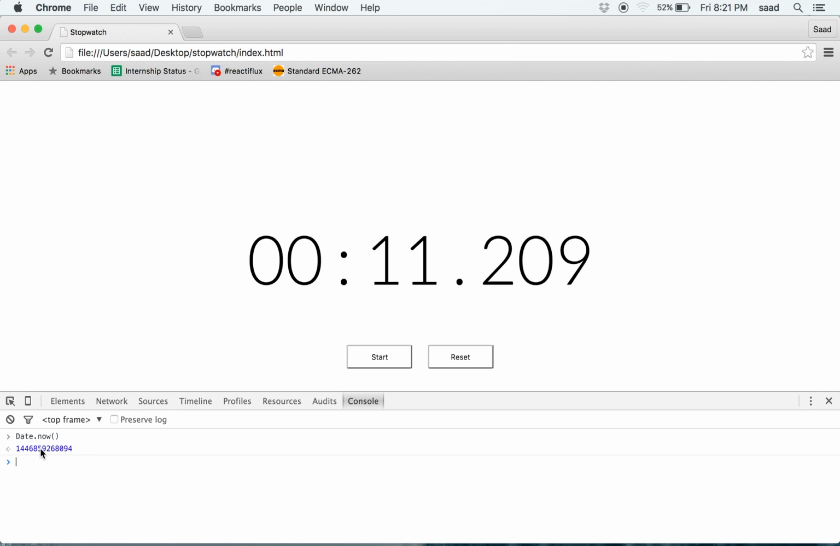So obviously on its own, we can't do much with this huge number. But let's say we did something like var now equals Date.now, and wait a few seconds. And then we do var later equals Date.now. So now if we do later minus now, it'll return how many milliseconds have passed between later and now. So in this case, 9,060 milliseconds have passed, in other words, 9 seconds.